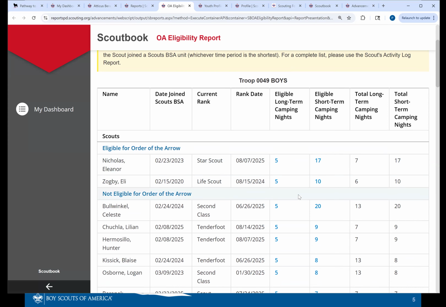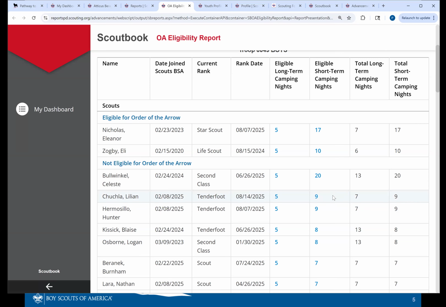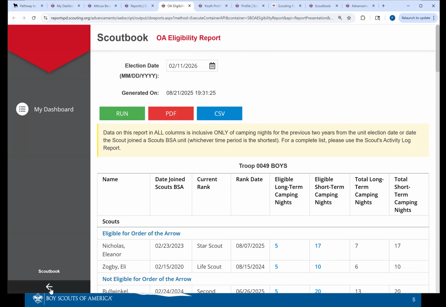A couple of things we might see in here: let's say this particular scout, Logan, is working on second class and is really close to getting first class. But in February, he's only going to have 8 of the 10 days he would need. So that might be a way we could look ahead and say, hey, Logan, if you want to be eligible for the election, make sure you get in another weekend camp out or a 2-night camp out or something like that. Those are some different things you can do with this.